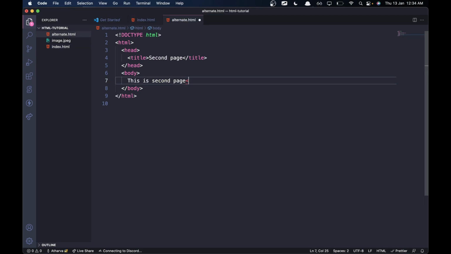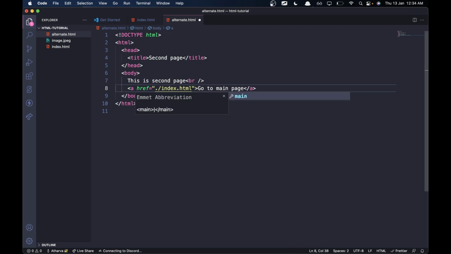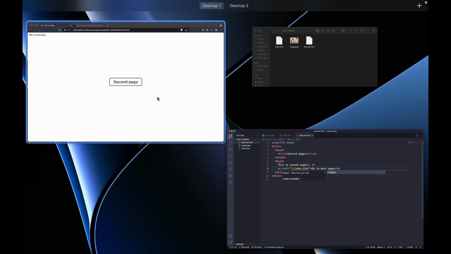I'll just go ahead and do a BR tag here so that we get a nice little line break. I'll just paste this. I'll say index.html here, and I'll say go to main page. As simple as that. I'll save this. I'll go here, refresh the page, go to main page, and we are back on the index.html.